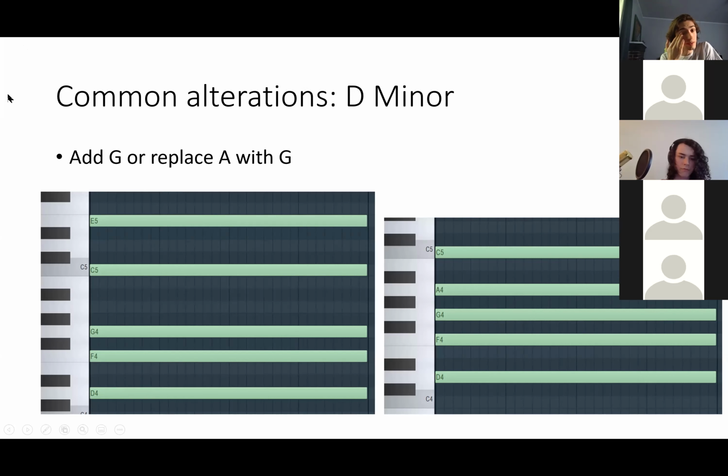The only alteration I could really think of for D minor was adding G, the fourth note of the chord, or replacing A with G. You can get, again because of the intervals, really crunchy sounding voicings like this one, or this one. But you can also move those voicings around. Get something that sounds like that in context.